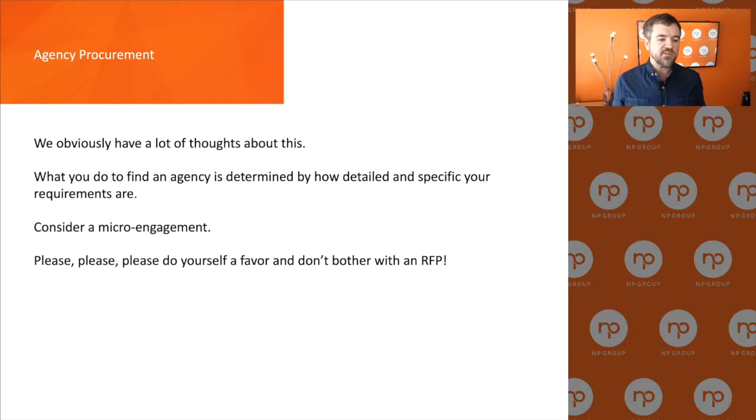And do yourself a favor and don't bother with the RFP. I mean, I see it all the time, and I know everyone's going to say, oh, he's an agency guy, he doesn't want to deal with RFPs. I don't think it really serves any of the parties well. The best agencies don't want to deal with it anyway. They're going to try to interrupt the process regardless. They're just not interested in doing it.